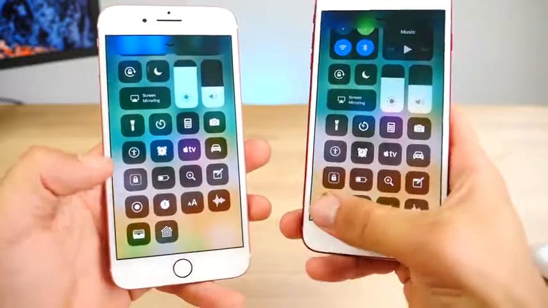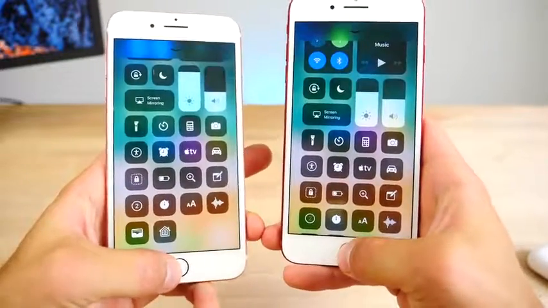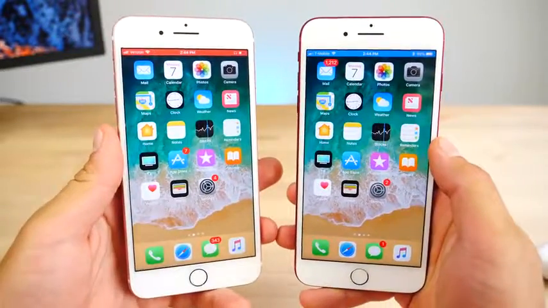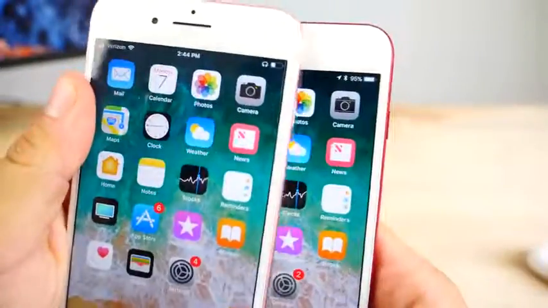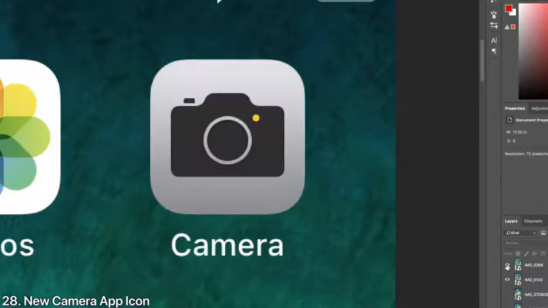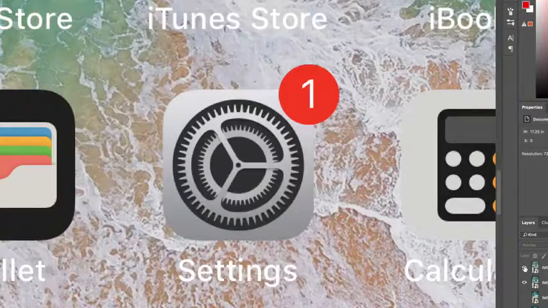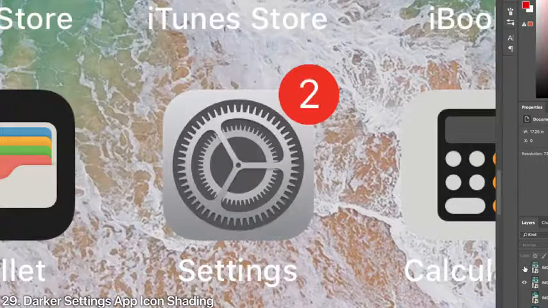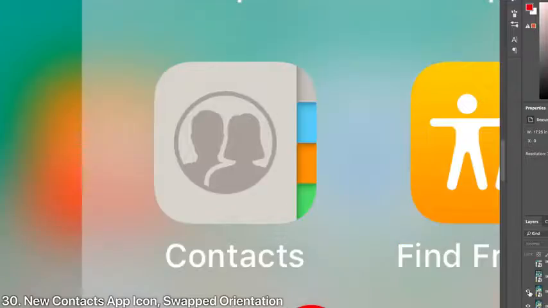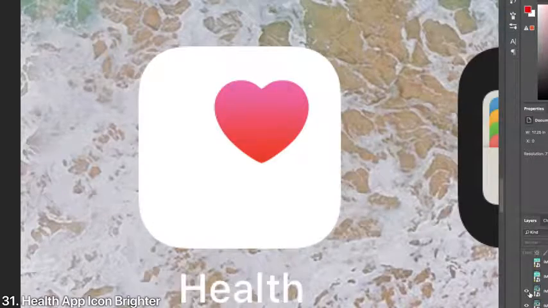An interesting change is when you're actually recording your screen, there is now a red bar instead of a blue bar in Beta 5. Apple has once again made some tweaks, this time to the camera icon. There is no longer any depth to it in Beta 5. Also, the settings icon is a little bit darker now in the shade between all of the gears, and the contact icon has swapped orientations. And a very subtle one, it's hard to even notice.